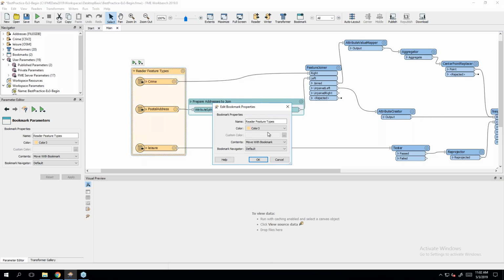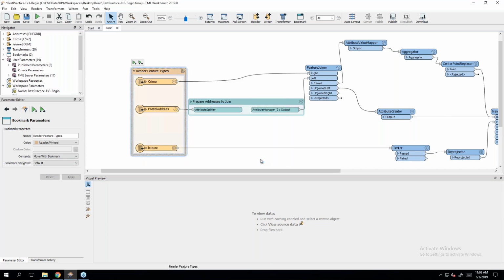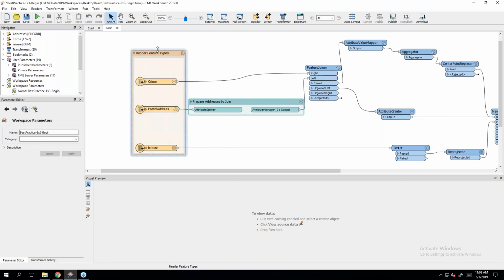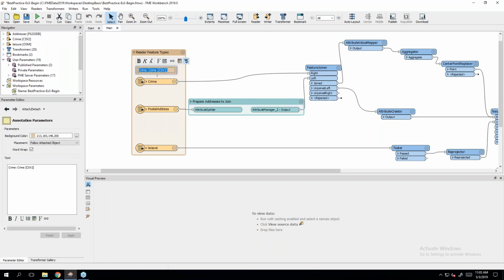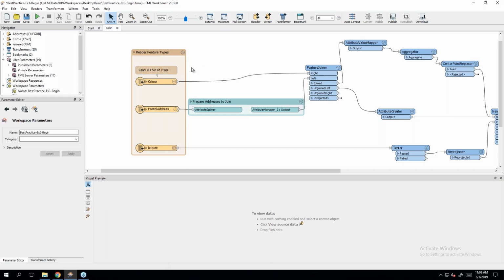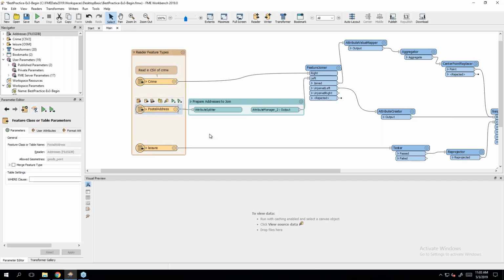I'm going to click the cog wheel and select. There's actually a special color for readers and writers, which I tend to like to use. And so I'll add that. I should probably describe what I'm reading in. So for crime, I'm going to hit that and press Control K and say read in CSV of crime. You'll see in 2019, we now automatically color annotation within a bookmark to match it, which kind of just helps solidify color coding.